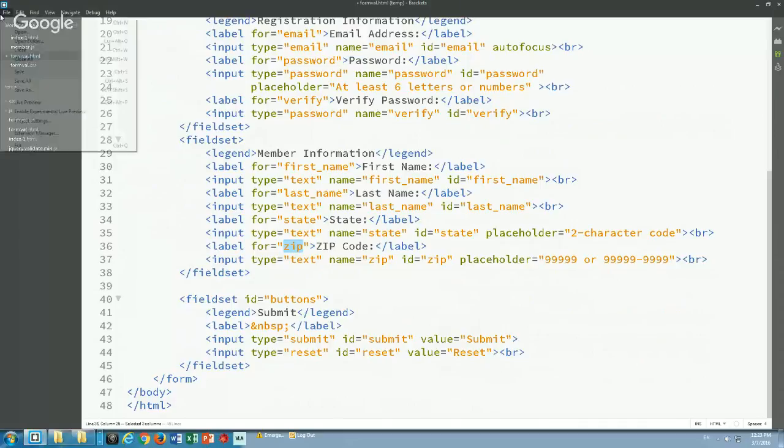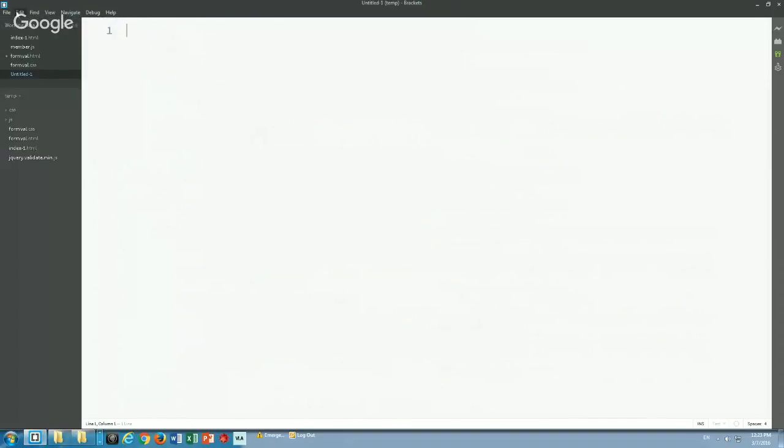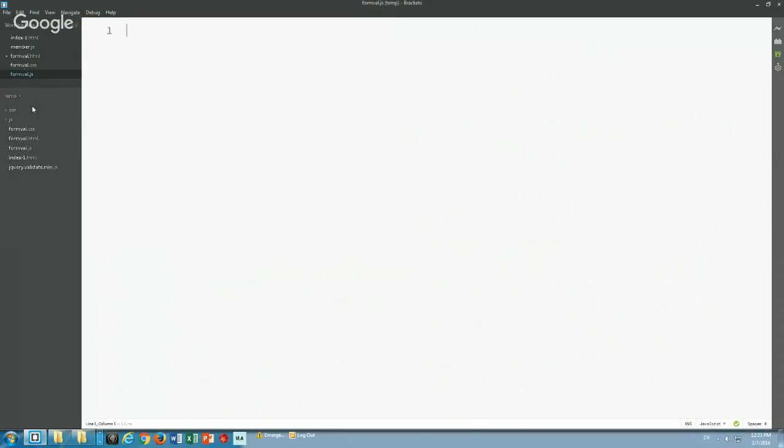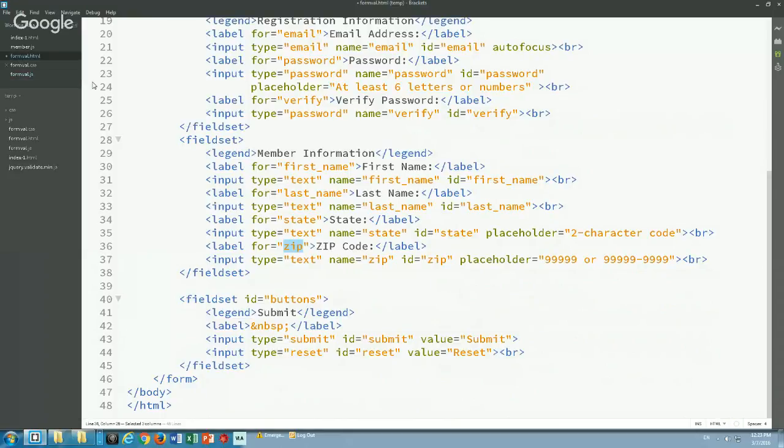Okay, so we are now going to start a new file, which will be called member or formval, I guess, to keep our formval.js. So this will be our JavaScript file. Did I name it formval? Yes, I did.